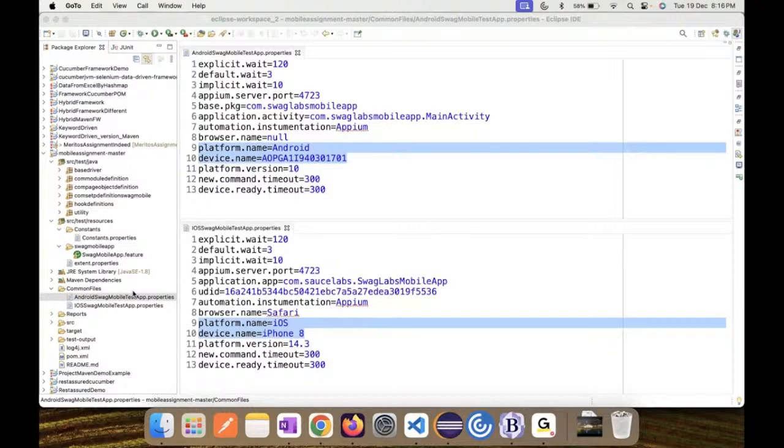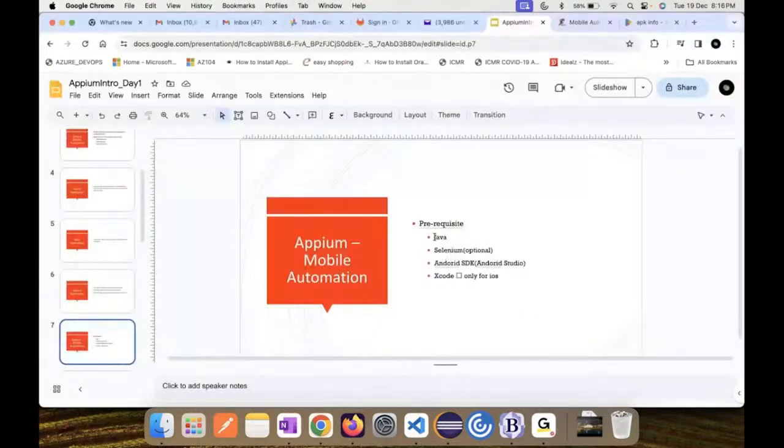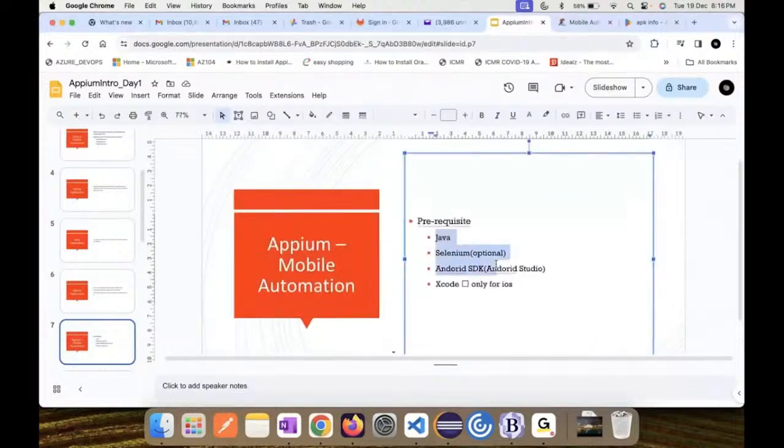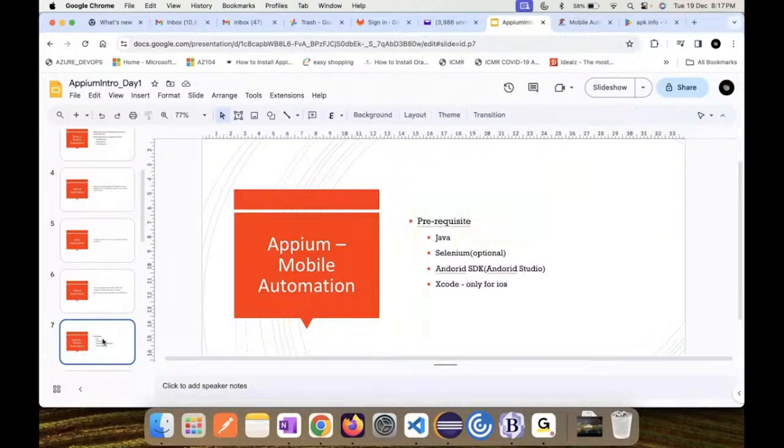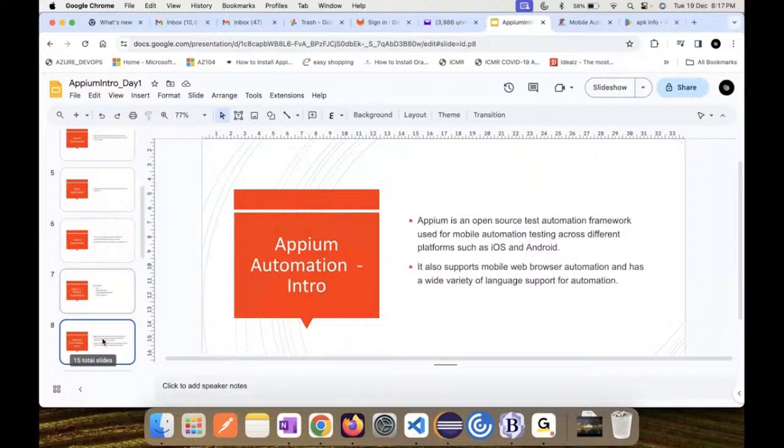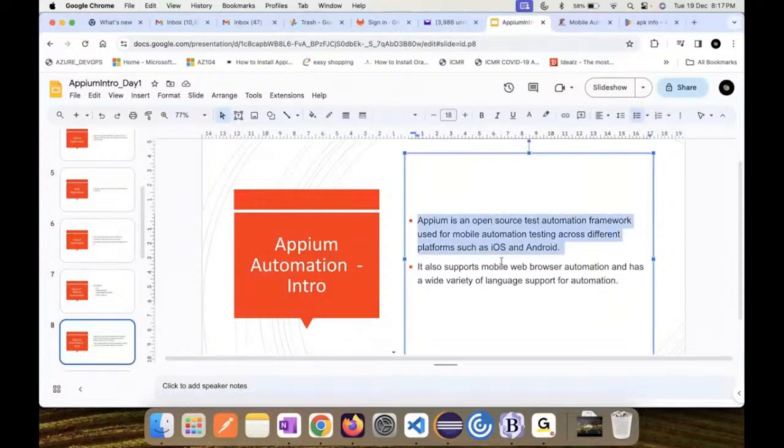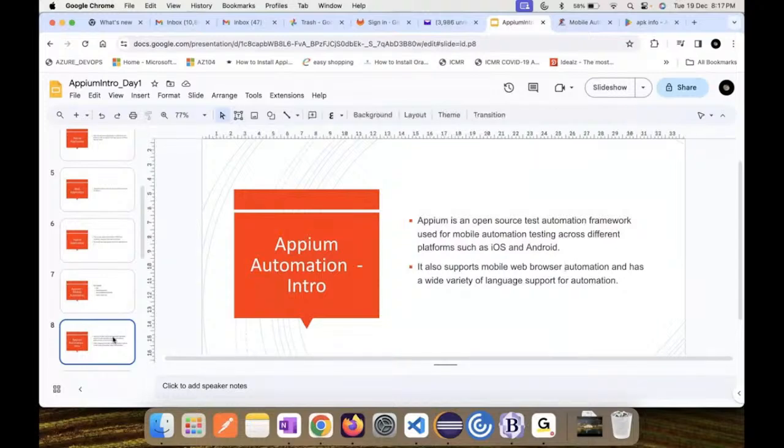So for mobile automation, these are the prerequisites as we have discussed. We need Java, Selenium is optional, Android SDK, and Xcode only for iOS. If you have a Mac machine, a MacBook Air or Pro or anything, you can use Xcode. That's a pretty good tool. And this is why Appium: it's an open source tool and it can test across different platforms, iOS and Android. It supports mobile web browser automation and has a wide variety of language support: Java, C#, Perl, Python, Ruby, anything.